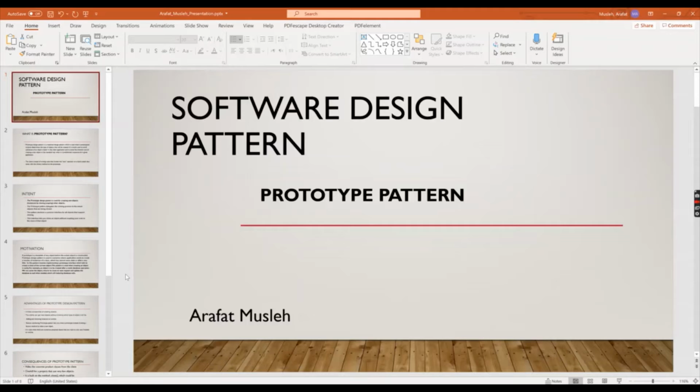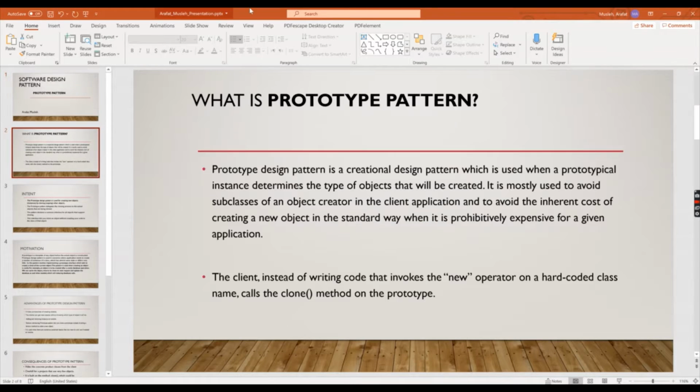Arafat Musaleh, and this is my presentation for class CIS 476. I'm going to talk about the prototype pattern that's in the design patterns. So let's get started. First of all, what is the prototype pattern?